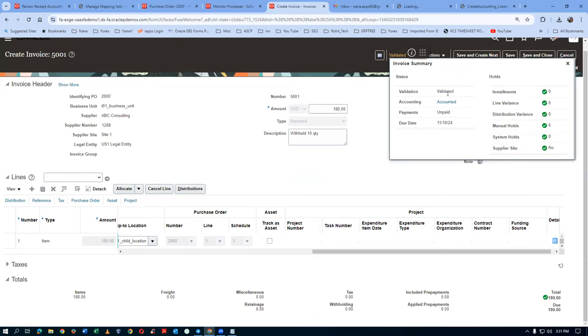What happens is it is validated, accounted, and then unpaid. It's validated as well as accounted, but it is not yet paid because payment is not set at all for my business unit. It has been set. All the tick marks are gone.